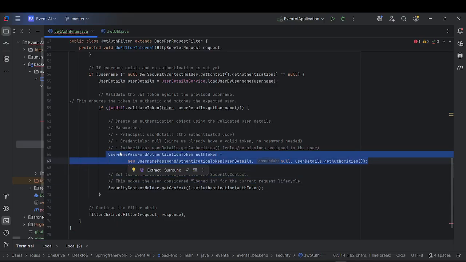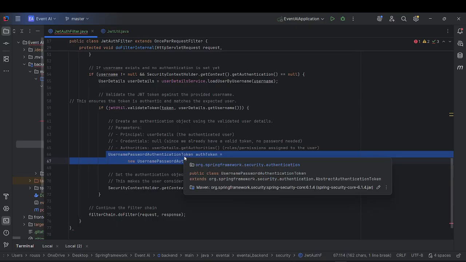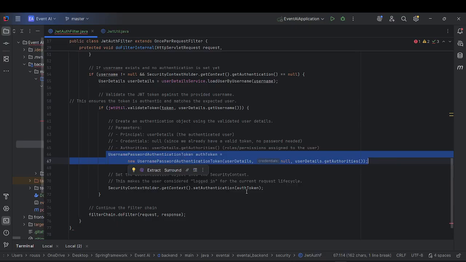Next we have username password authentication token, auth token. New username password authentication token, user details, credentials null, user details get authorities. So it's going to create an authentication object using the validated user details, and it also has parameters. Principal is the user details for the authenticated user, credentials. Now, since it already has a valid token, no password is needed. And then authorities, which is the user detail get authorities, the roles and permissions assigned to the user.